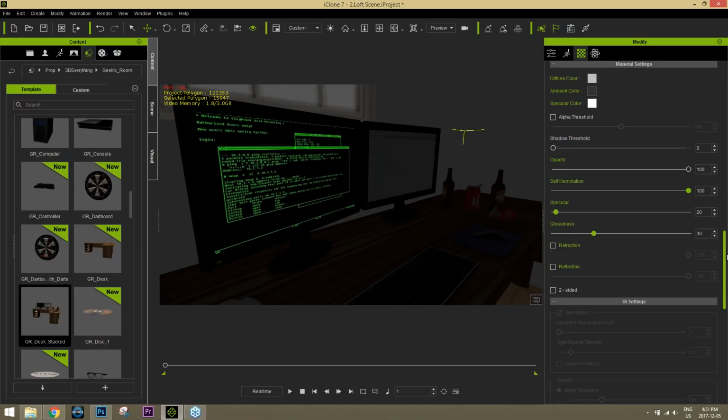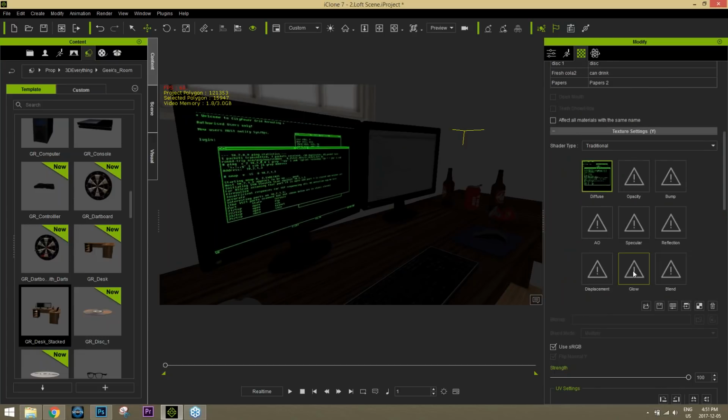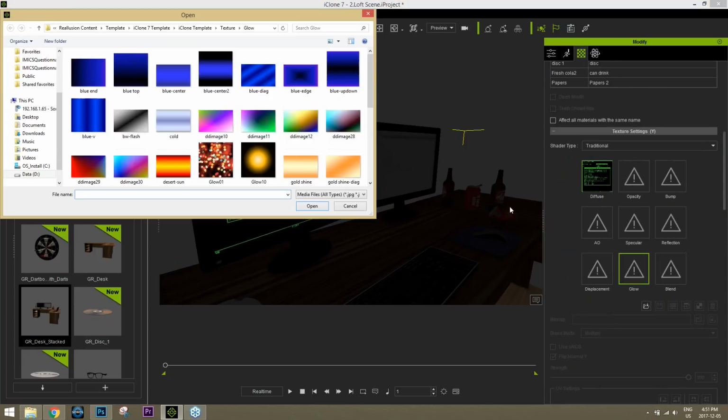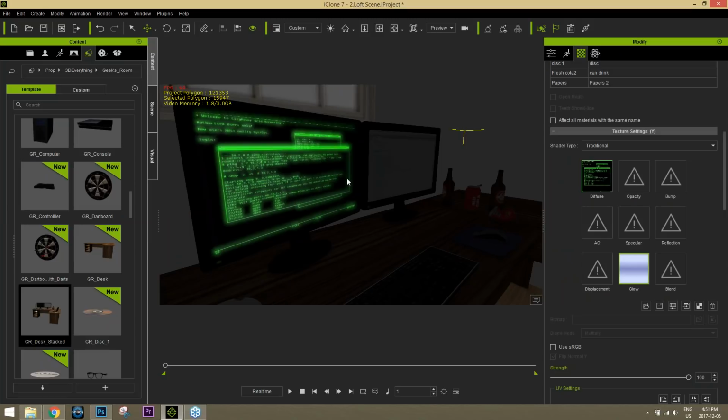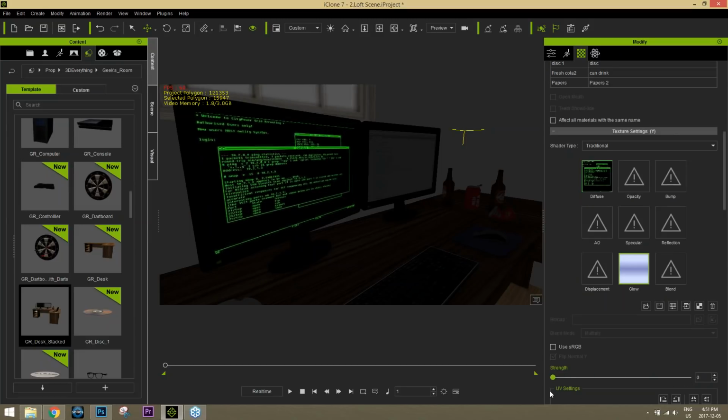Another thing you can do is add a glow map in the glow channel. Okay, so just double click on the glow channel. You can load in whatever you want, like this cold one right here, and it'll create this kind of aura. You can adjust the strength up and down to create a result like this.